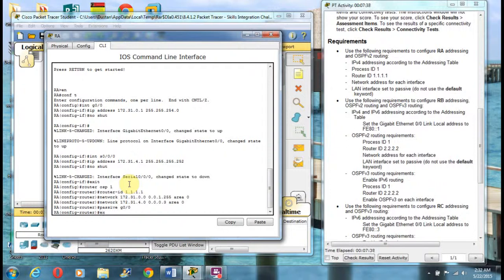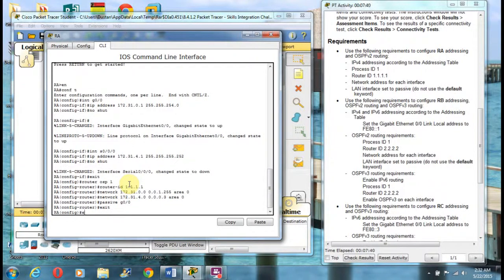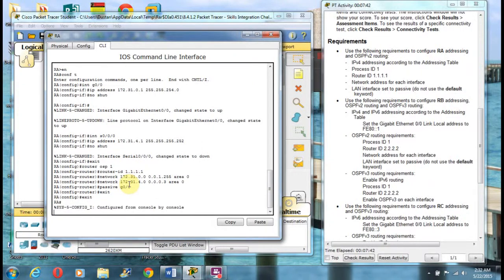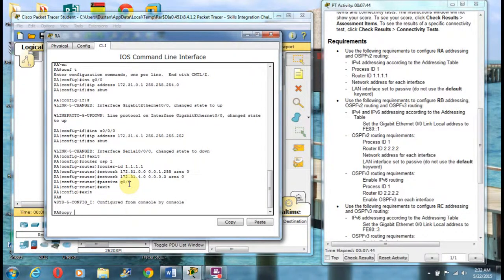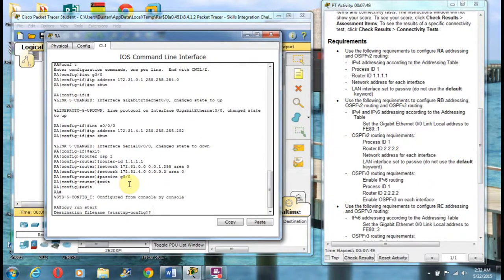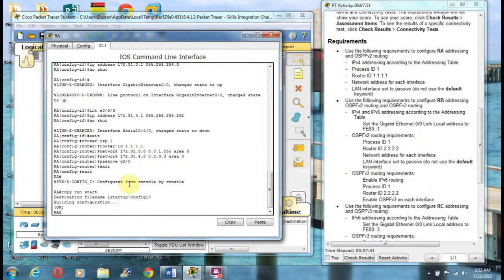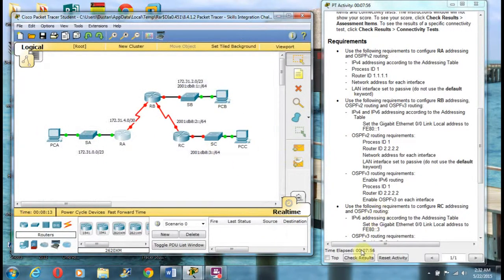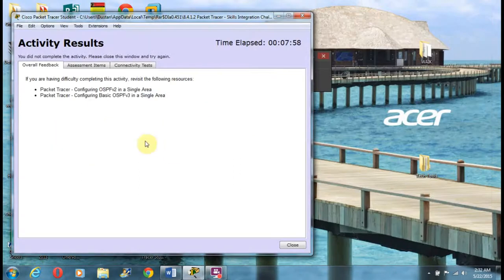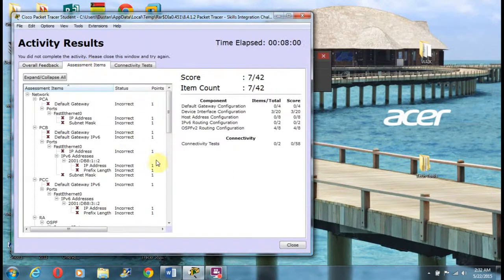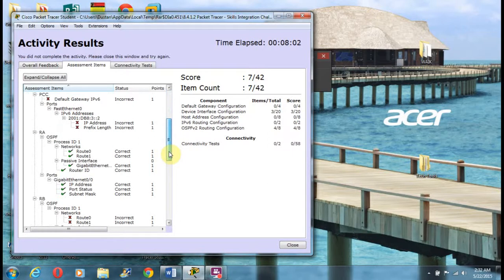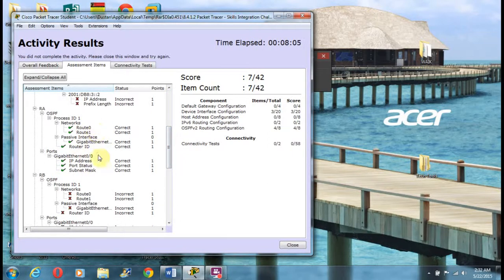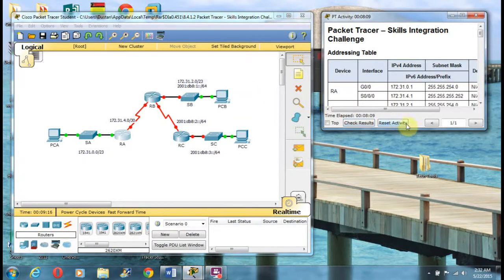So let's exit out, and copy run start that. Okay, so you can get out of here, and if you're curious where you're at on your activity, go here to check results, then hit assessments, and we just did router A. Let's see if we got it all. So we got it all done, and that's good. So let's go back and continue and get into router 2 now.